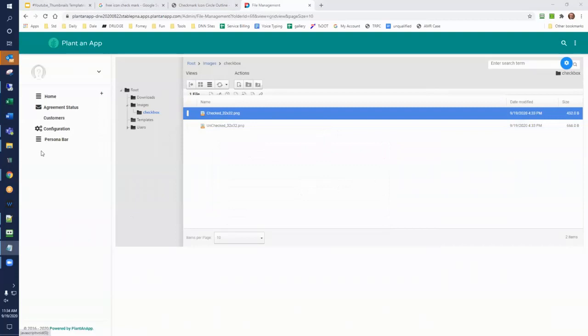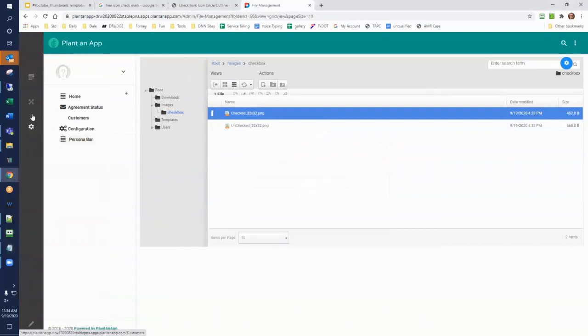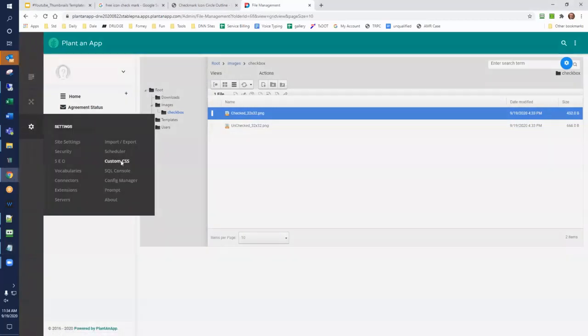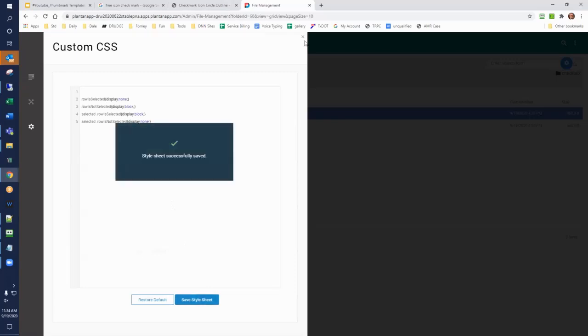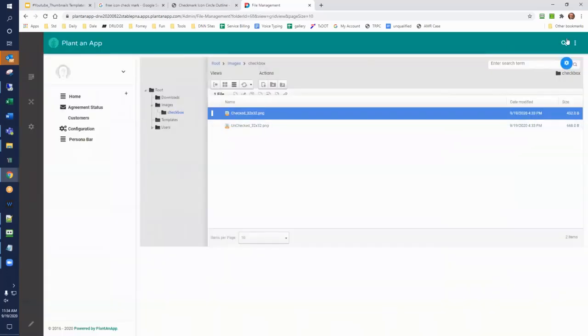So our images are uploaded. Now in the persona bar, we can go to Settings, Custom CSS, and drop our CSS onto the page. The CSS, you'll find it in the comments to this. It's predefined, you just use it as it is. Those that understand CSS can dig in and see how this works. We'll save the style sheet and go back to our website and go back to our grid.